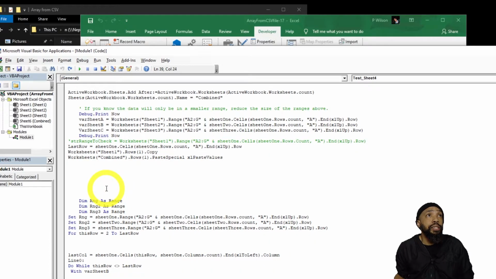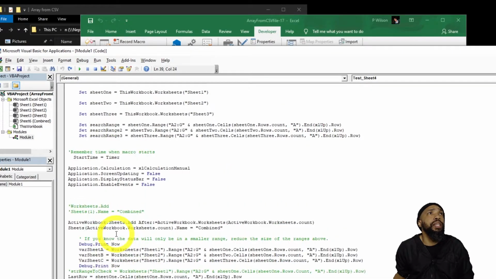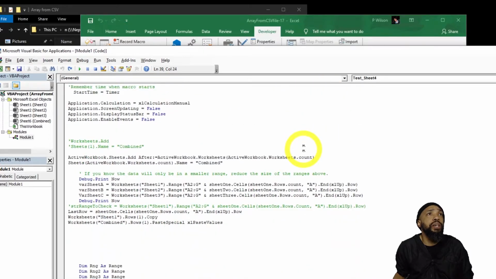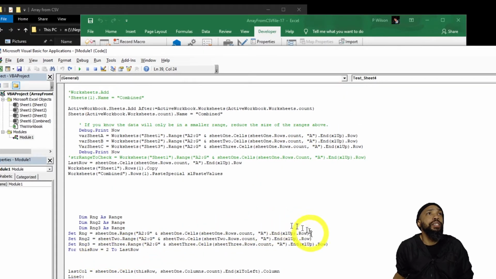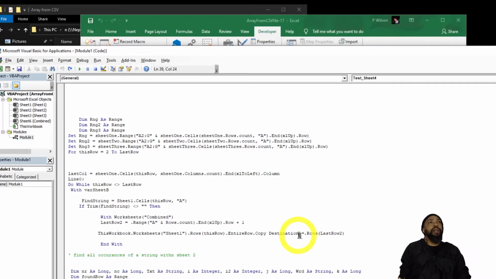I declared some ranges, but I don't think this is necessary. Maybe that's something I could take out, because I already did search ranges up here, so it's kind of redundant. So I ended up not using this part of the code, which may work without if I take it out.